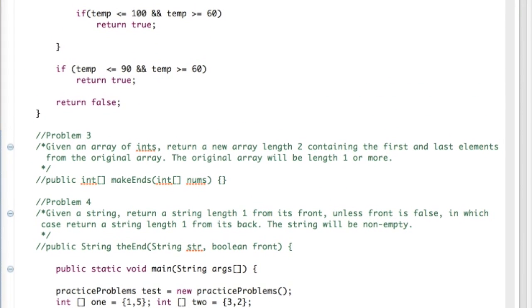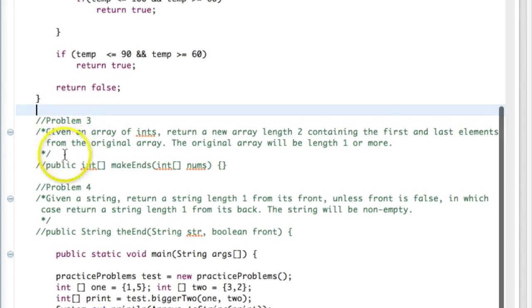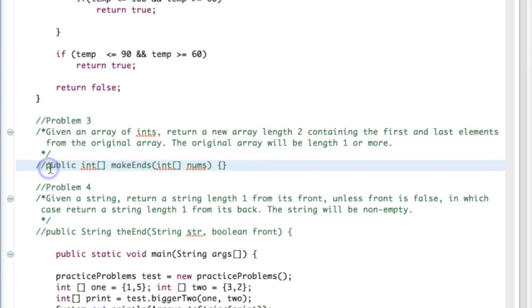If you want to go ahead and take a screenshot of how I did that, you can, but now we're going to move on to problem 3. Problem 3 says this: given an array of ints, return a new array, length 2, containing the first and last elements from the original array. The original array will be length 1 or more. And we can go ahead and comment out this method.